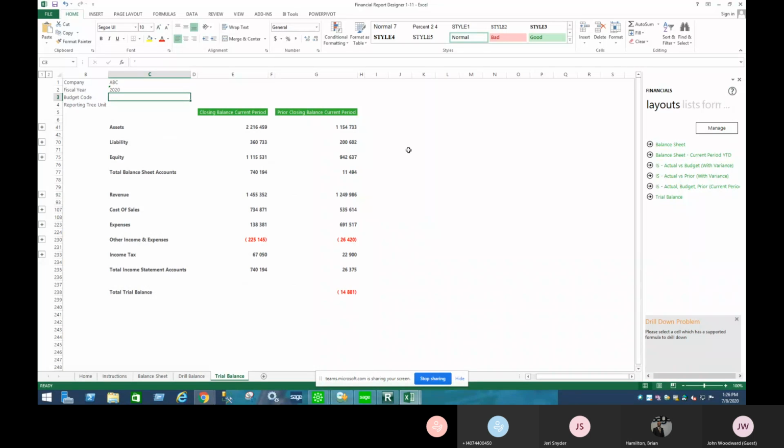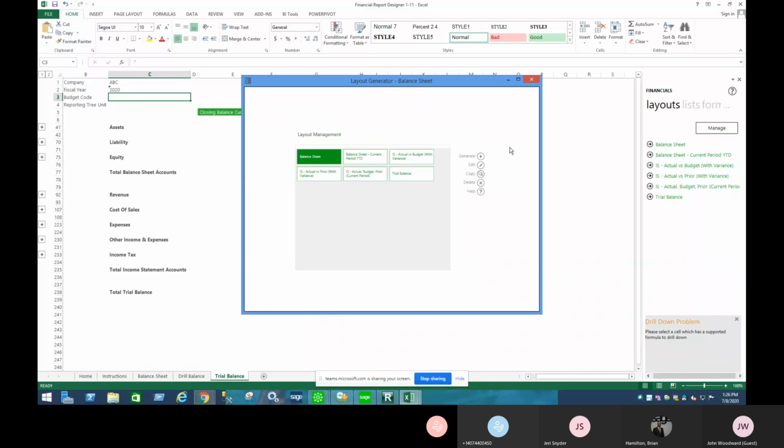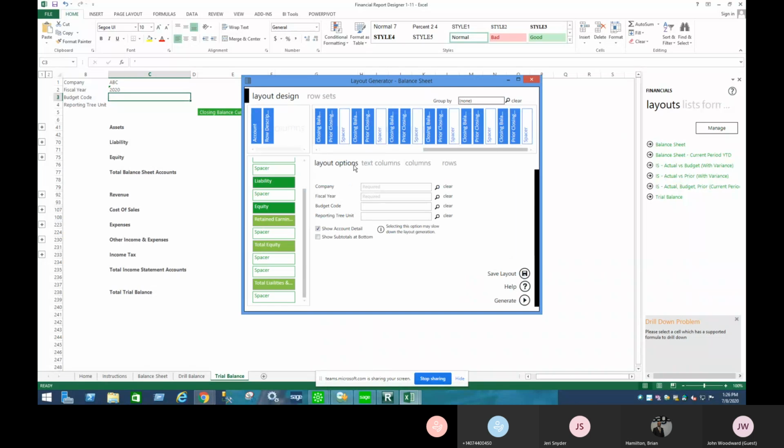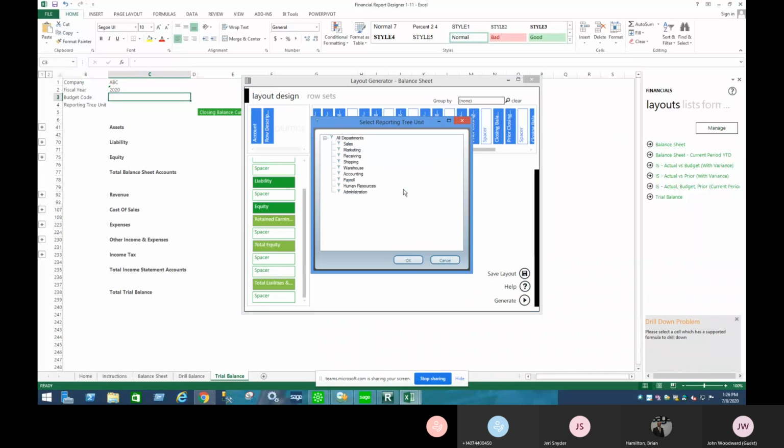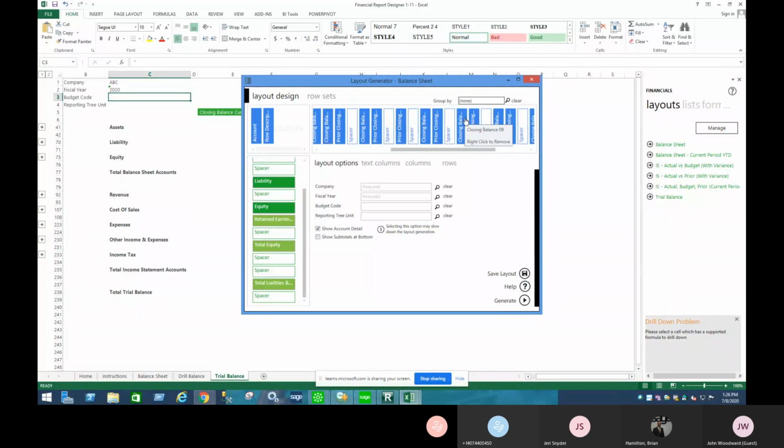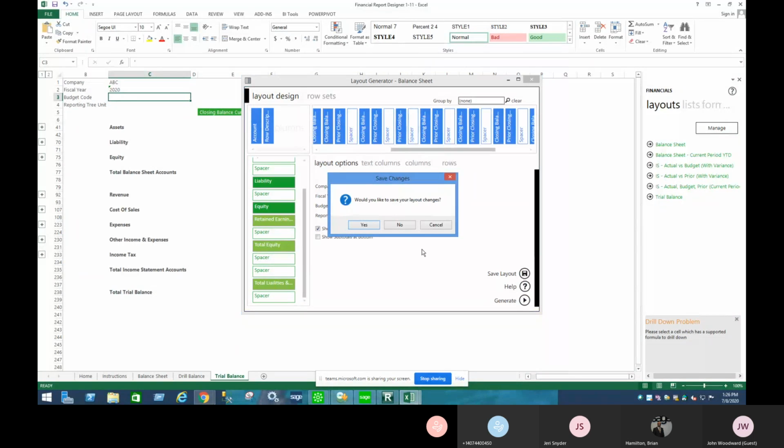Let's say I don't like this format. I want to change the format on any of these. I can hit manage, and then I can say edit. I can pick the one I want to edit, and then I have the ability to drag and drop rows, columns, spacers. And if you get into your GL segments, department, cities, locations, including or excluding specific departments or locations can be done with the reporting trees. Questions? No, it's good.